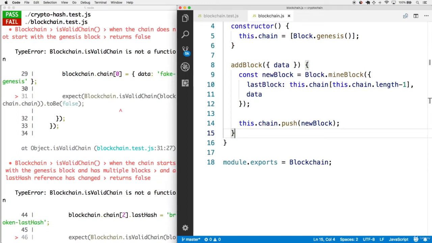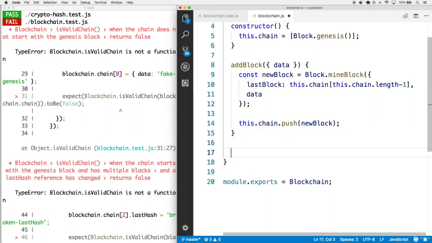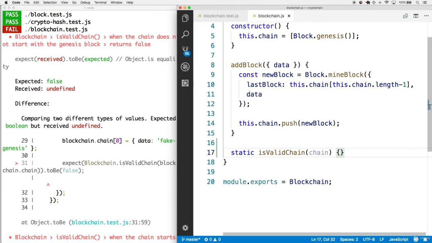Hey, welcome back. Let's implement the static isValidChain method since we just wrote the test for that, and right now we're getting a type error that blockchain.isValidChain is not a function, which makes sense because it doesn't exist yet. So let's make the static isValidChain method. The argument to this is a chain array, and cool, let's save that. And that gets us past the first error.